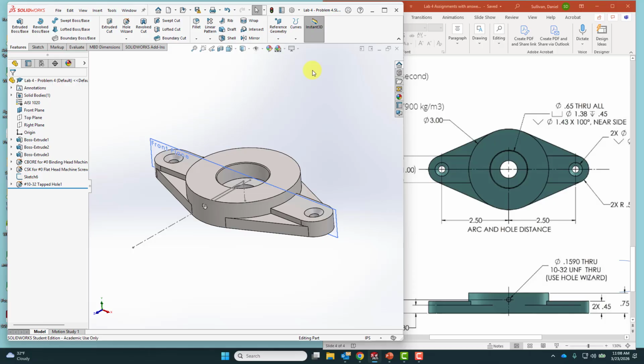Okay, so those were 3 different examples of using the HoleWizard on one single piece, and I think that gives you enough that you should have a good idea of how to utilize this tool.